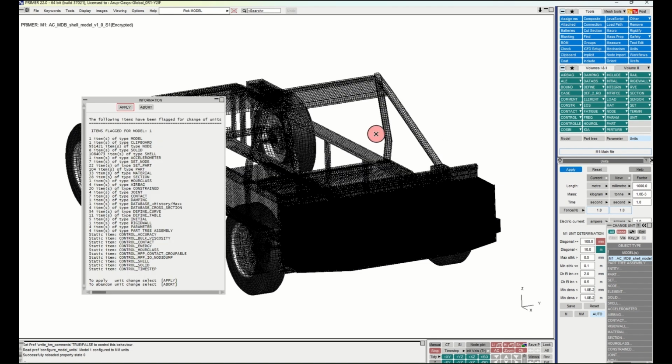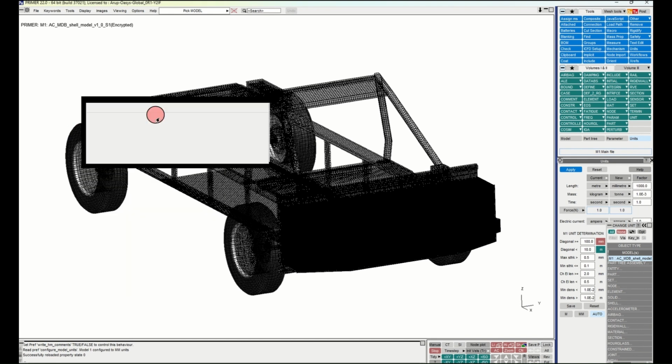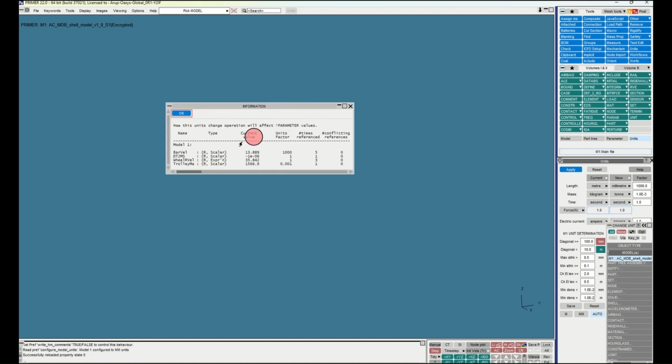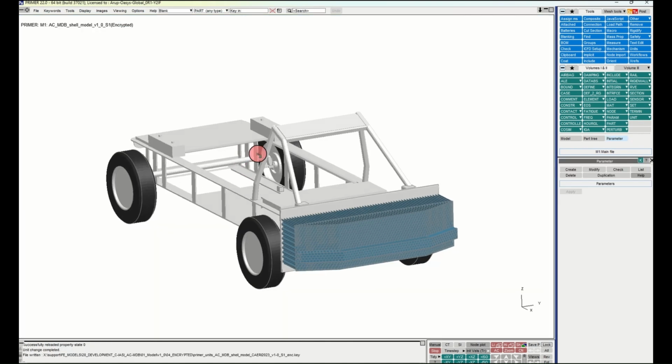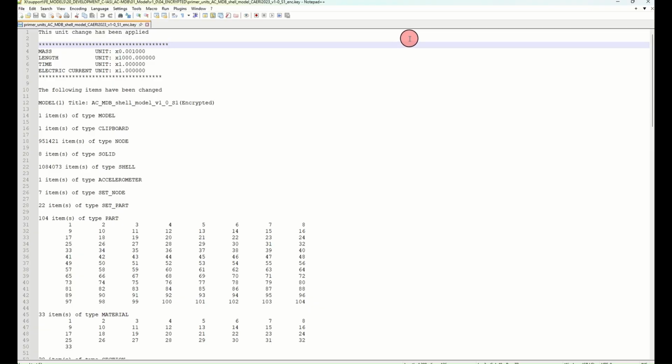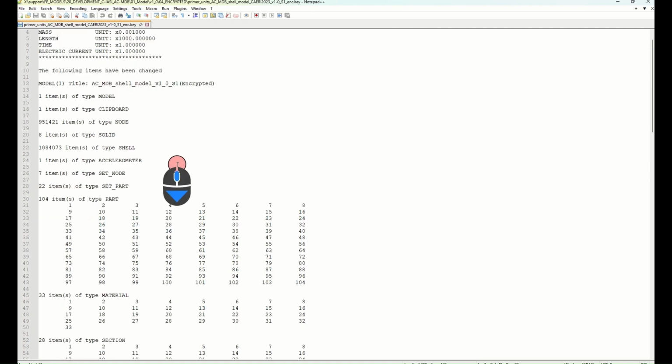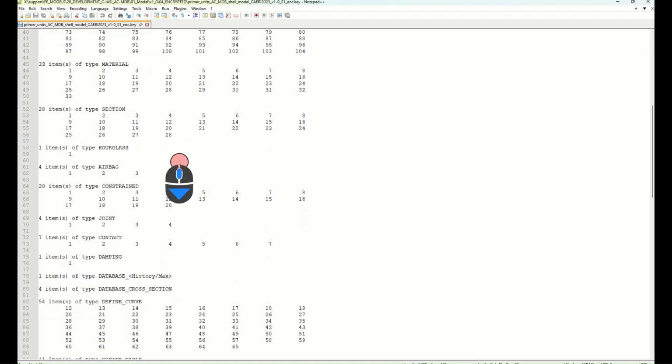Primer will flag all of the items where unit change will be applied to. Primer will also inform you of the factors that are applied to each parameter. And once unit change is performed, don't forget to save out your model once more. Primer will also write out a .key file in the same directory where the model is located, with the summary of the unit system changes and the objects where unit changes have been performed on.